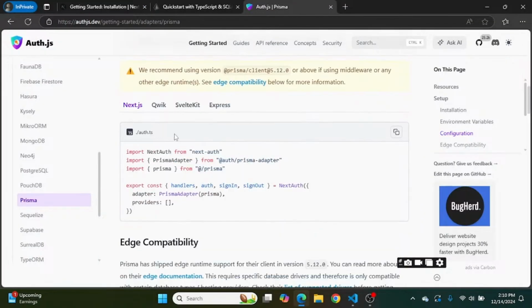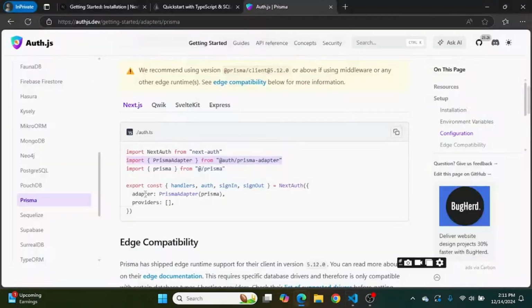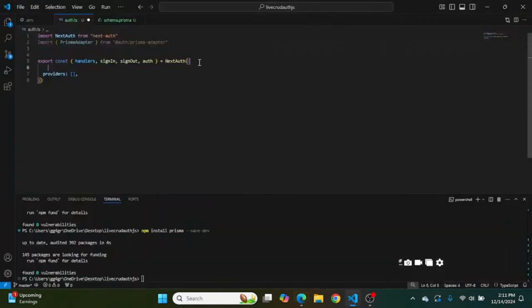Up inside of the auth.ts, we need to bring in the Prisma adapter and then distinguish the adapter as the Prisma adapter, and run inside of that function is the Prisma function that we just created. So first, inside of the auth.ts, we'll go ahead and paste in the adapter. Then we'll need to add adapter and set it equal to the Prisma adapter.